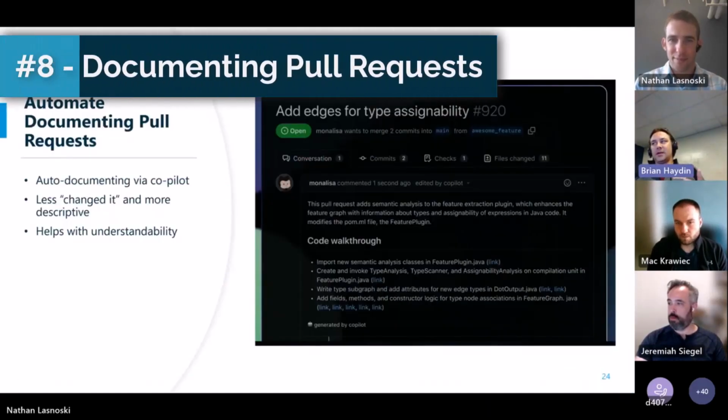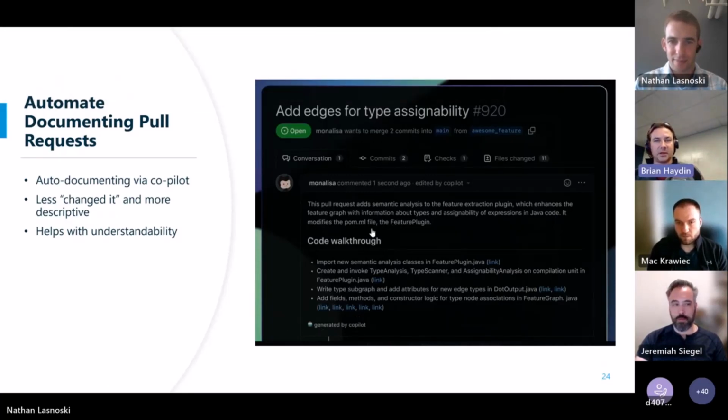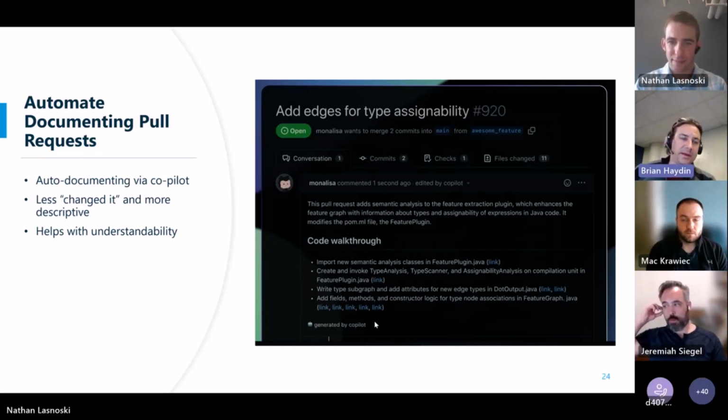And again, these are just helpful ways it's going to allow our developers to focus on solving business problems and not have to do some of the tedious work around, oh man, I've got all this documentation I have to write for this. And so when we get to Copilot X, this is going to be pretty helpful.